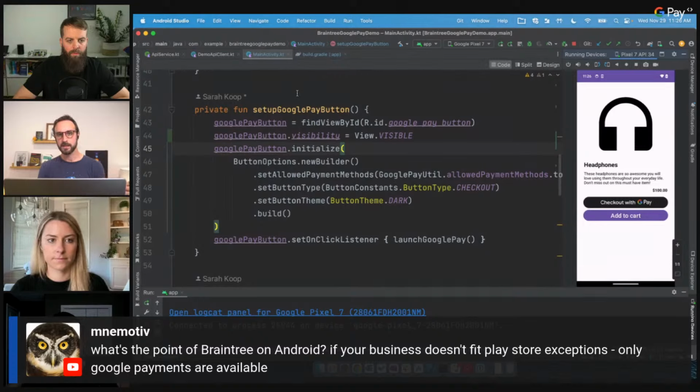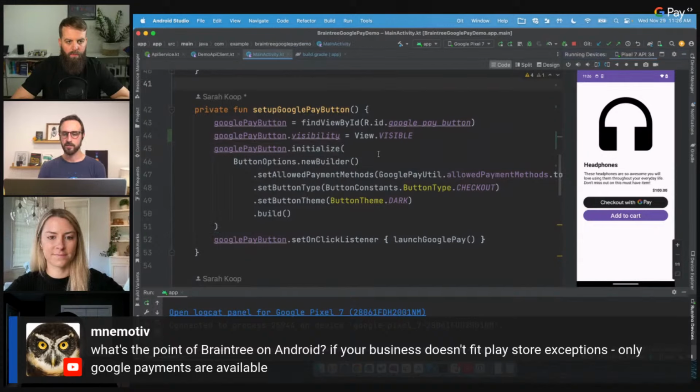Remember that Google Pay doesn't process the payment. That's why you need a payment gateway like PayPal, Braintree, and that's why we're all together today doing a combined integration. Hopefully that clarifies. That's a great question. So thank you for that, Nemotiv. And back to you, Sarah.